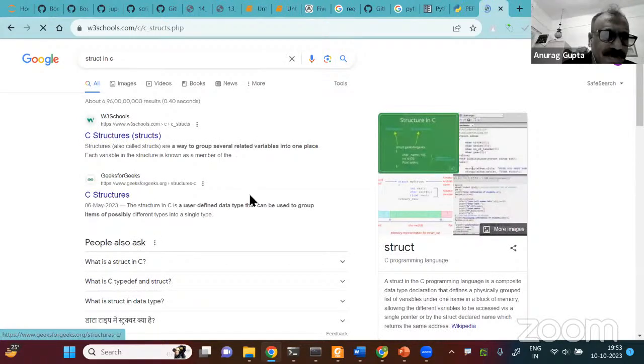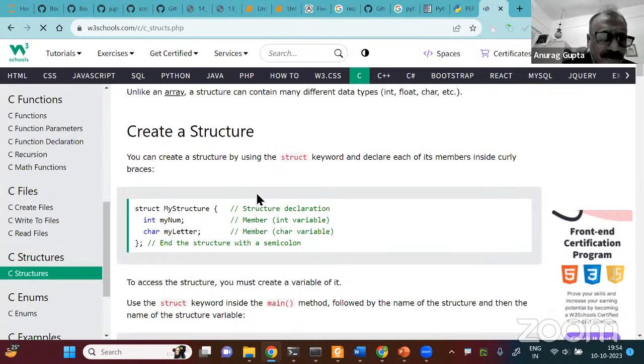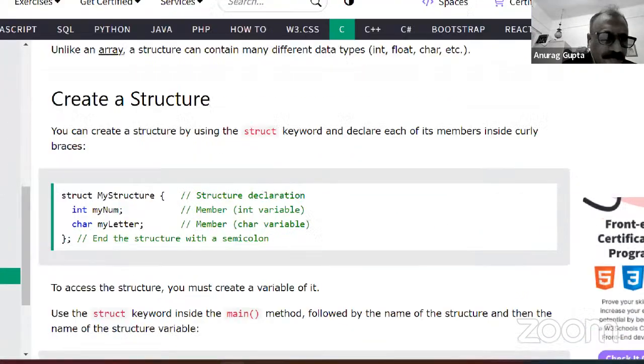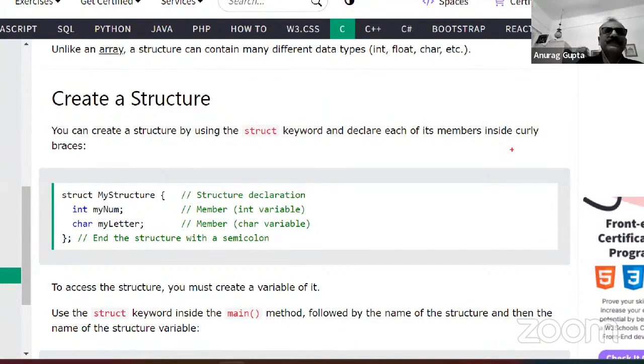So let me just show you. W3 is very good for this. In C, there's a constructor called struct. It has created a structure named myStruct with two variables. One is mynum and the other is myletter. Mynum is an integer and myletter is a char.